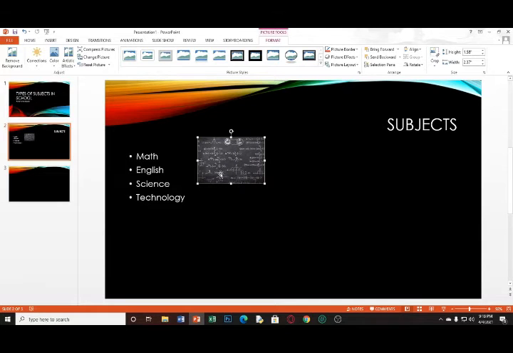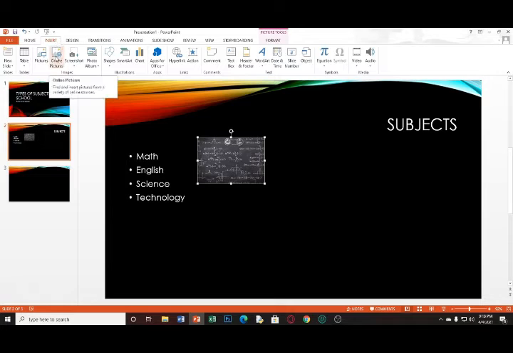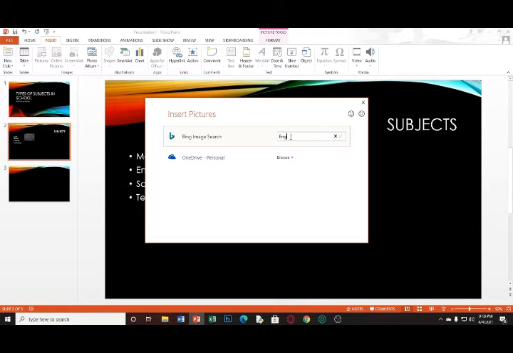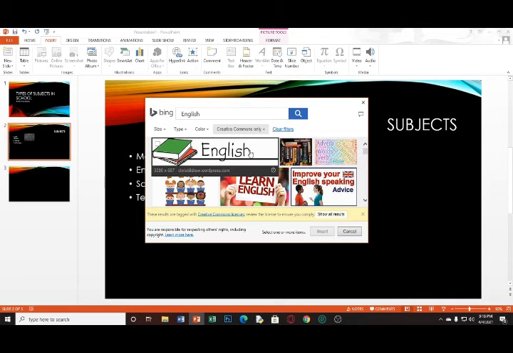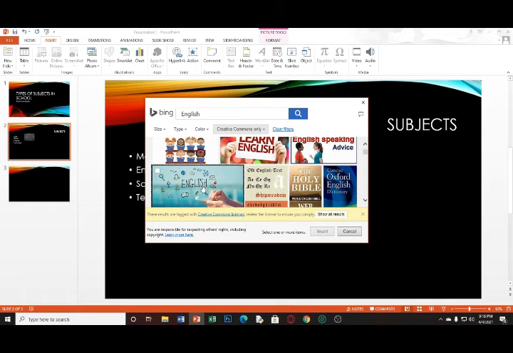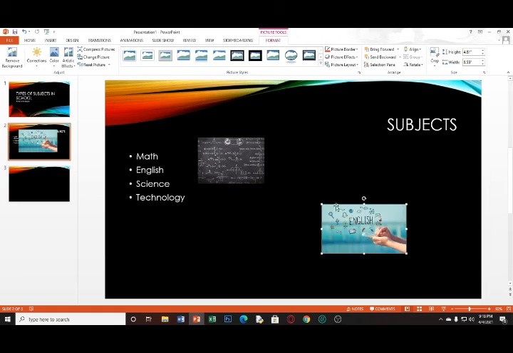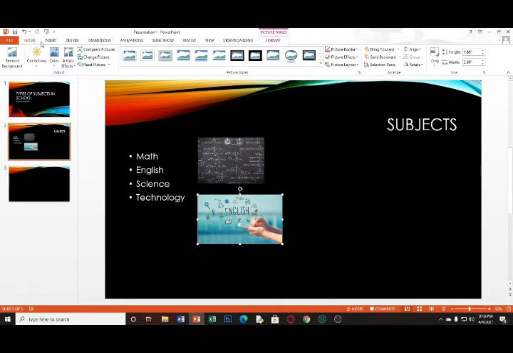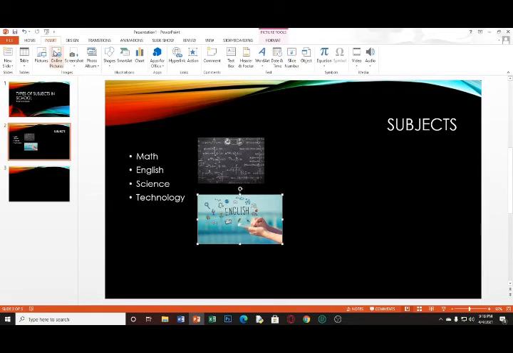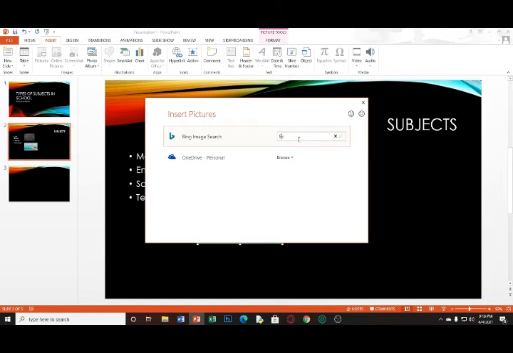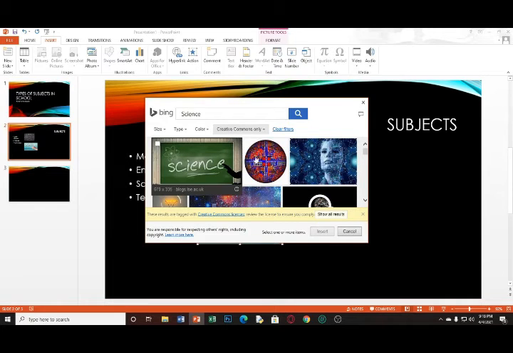Why don't we search for the rest of the subjects: English, science, and technology? So once again, let's go back to insert, go to the online pictures, then let's search English. Then let's choose a picture here. Let's choose this one, then press insert. Let's wait for it to load. Downloading. And then we have it. Let me resize this again.